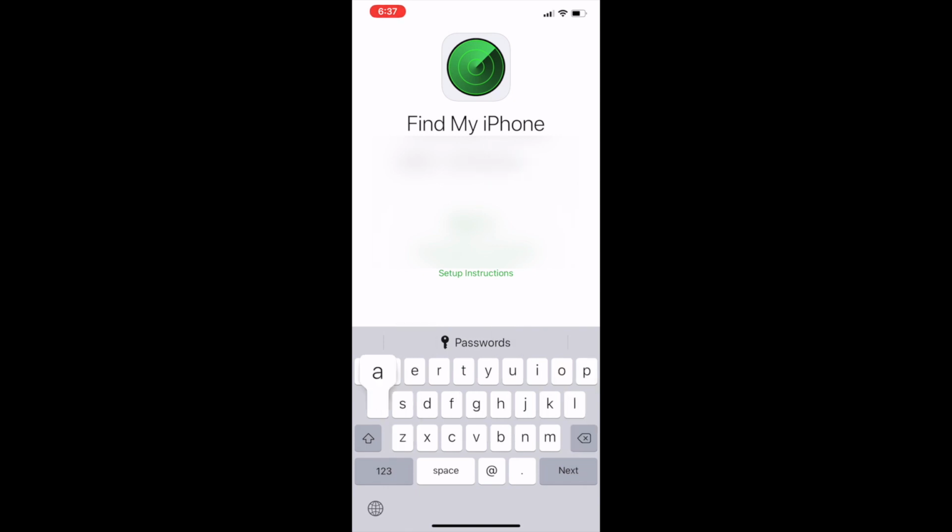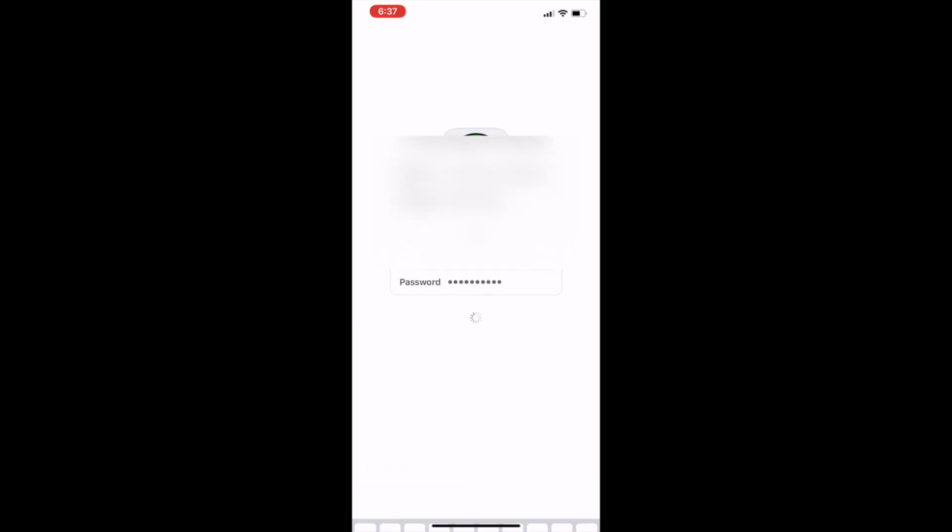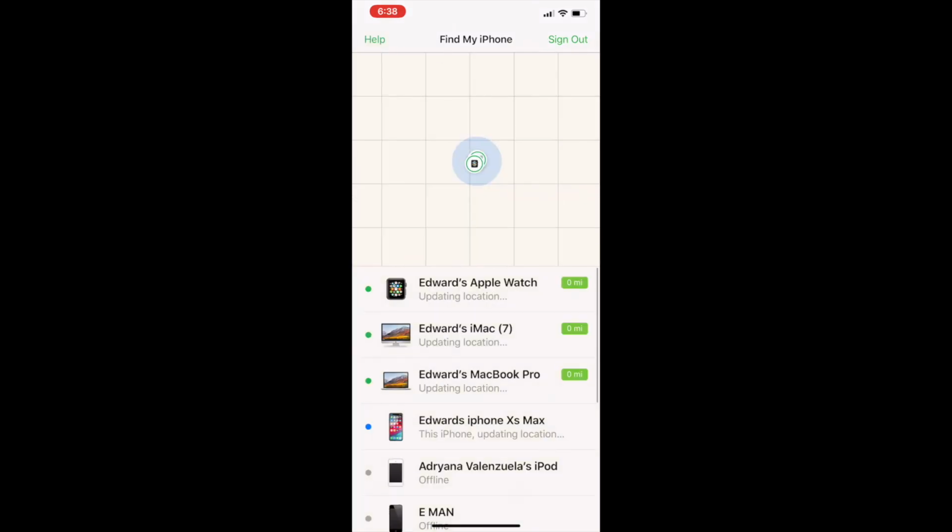So you can watch my other video for how to reset. So you're going to sign in. Once you sign in, you're going to see a list of devices, okay? In order to remove Find My iPhone, the device either has to be powered off, a dead battery. It has to be pretty much powered off. Otherwise, you're not going to see the option to remove it.